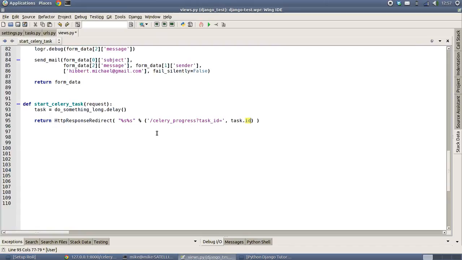So the next URL or view we're going to make is monitor salary task. This is the URL we're going to use to actually check what progress we're at. It maps to this function here, and we're going to define in the URLs how that maps over. I've made it shorter just for the sake of laziness, so it's easier to type in.